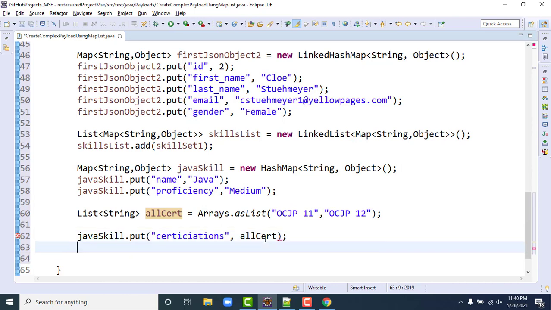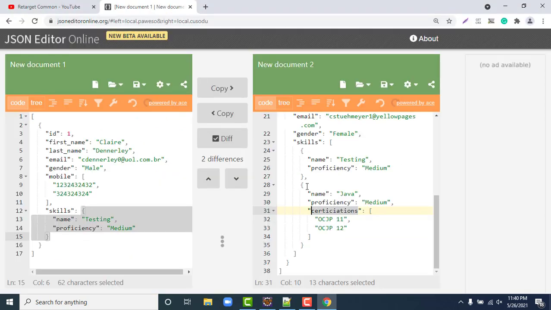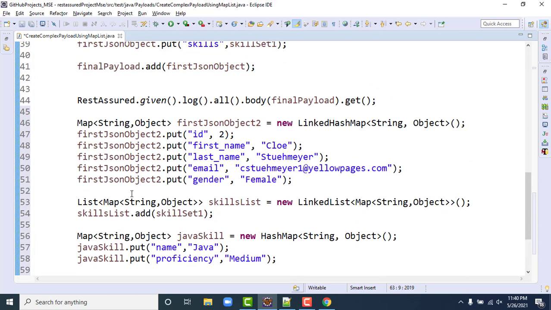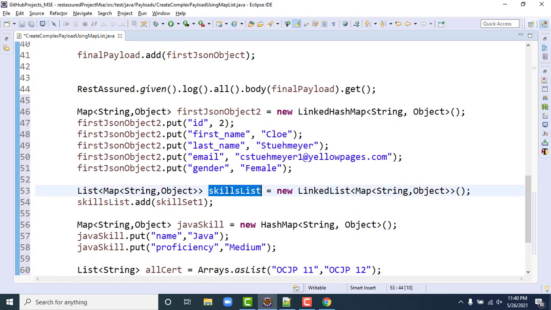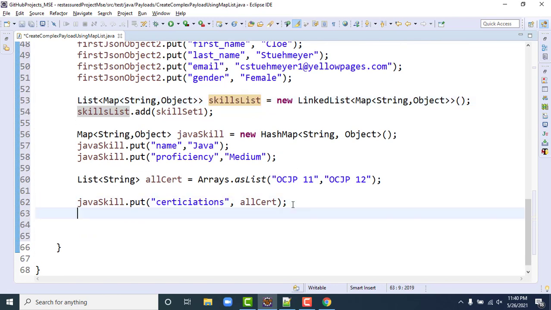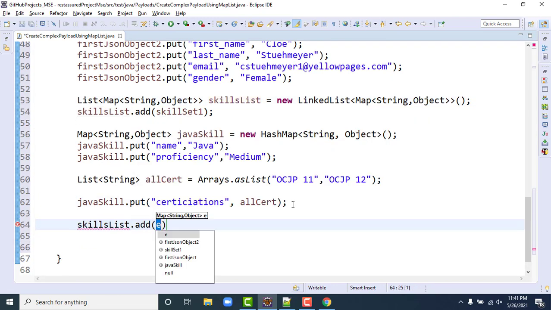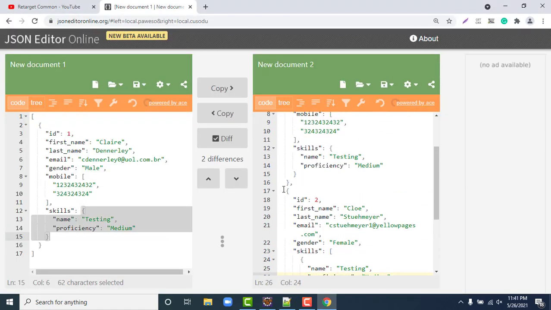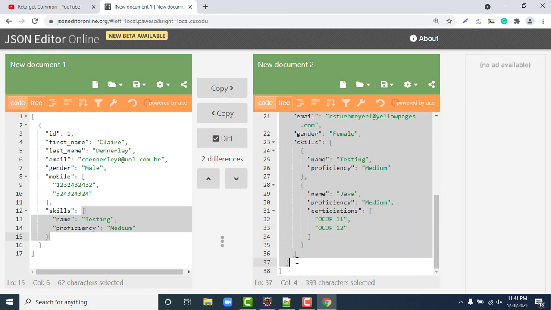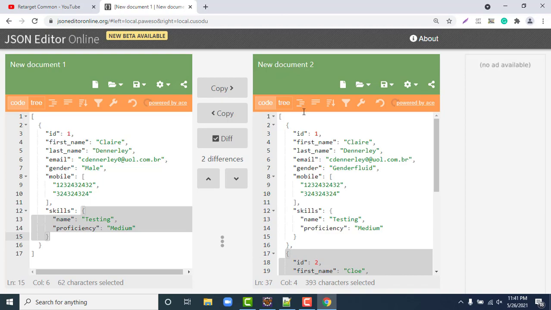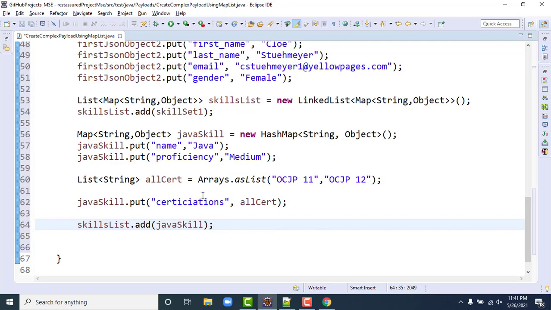Okay, perfect. So this we are done, right? This we need to add as an element to skills, right? So here, skills.add what? Java skill. So we are done with the second object as well, right? Now once we are done with the second object, this whole we need to add to the main parent array, right? So let me add that to the parent array.